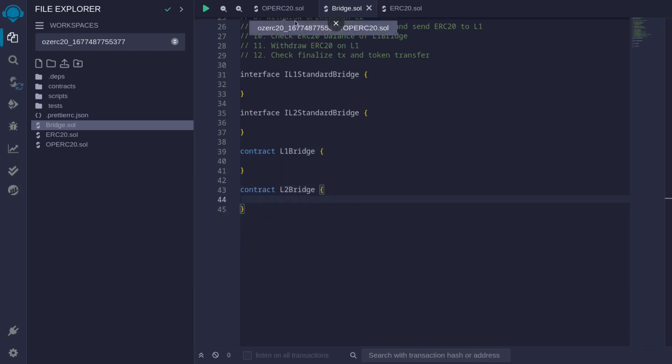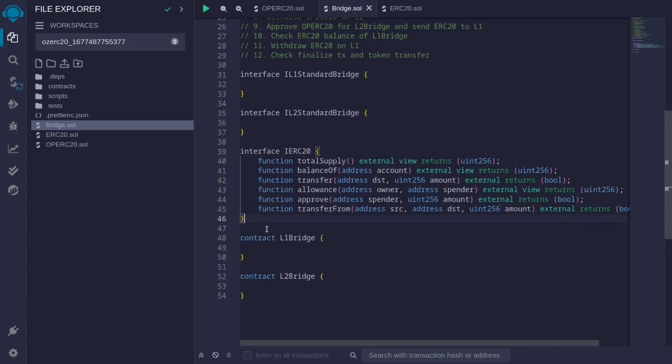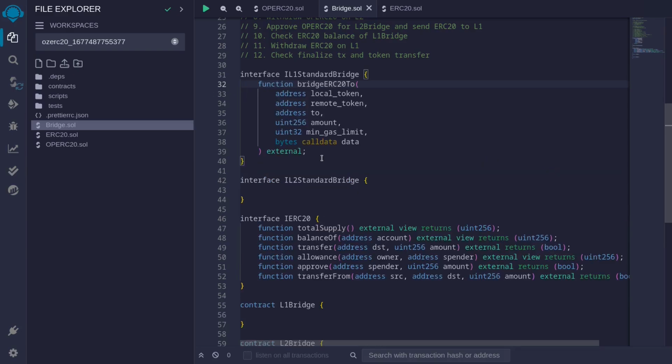We also need to interact with the two ERC20 contracts, ERC20.sol and OPERC20.sol. So the next thing that I'll do is declare interface for ERC20. So I'll just copy and paste it here. Interface for ERC20. Okay, let's start by declaring some functions that we need to call inside L1 standard bridge. To send ERC20 tokens from L1 to L2, we'll need to lock this ERC20 inside L1 standard bridge.